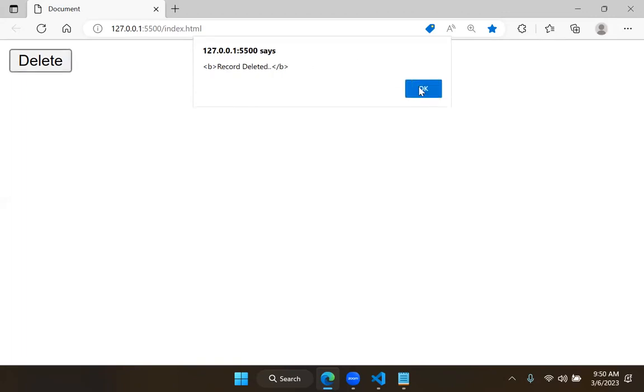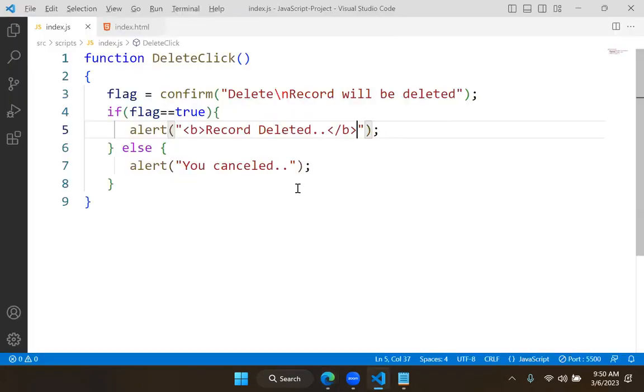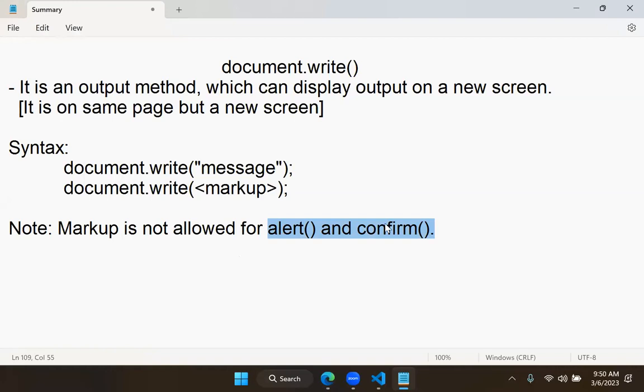So the point here is that alert and confirm are not going to allow any markup, but document.write will allow markup. Very important: \n is not for line break here. Then which one do you have to use? You have to use markup for line break, and markup line break means BR. You know, HTML has BR as a line break. You have to use BR for line breaks.